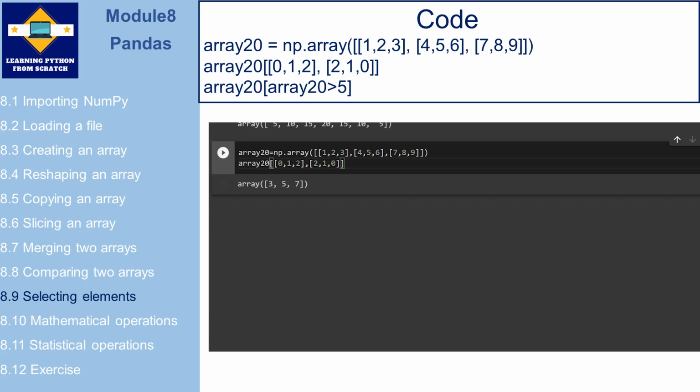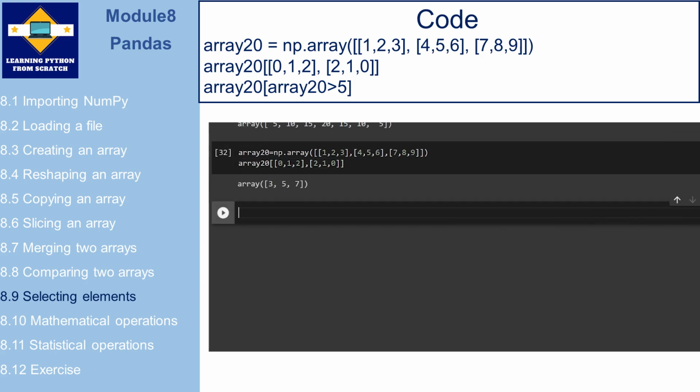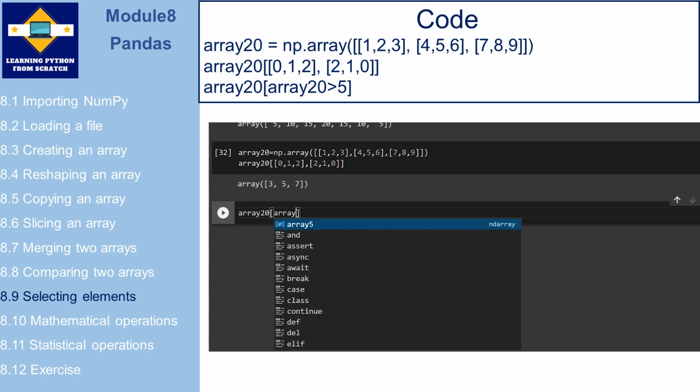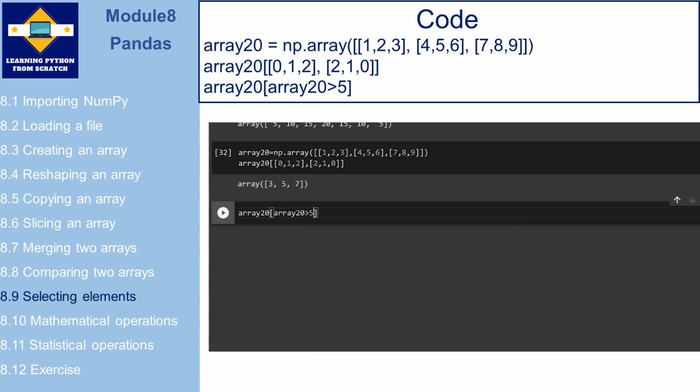Then let's try to use the Boolean filter to select some elements from an array that meet a specific set of criteria. Here we have array 20, from which we want to get all the numbers that are larger than 5. Now we get 6, 7, 8, and 9.